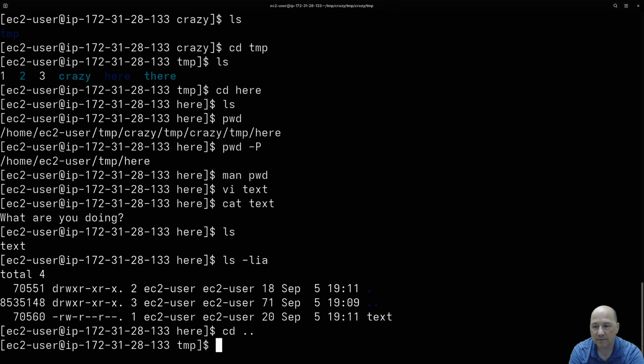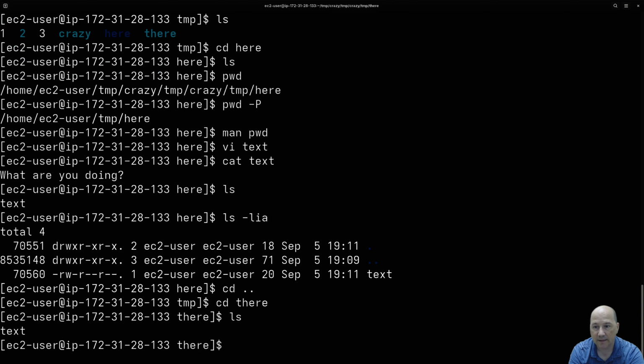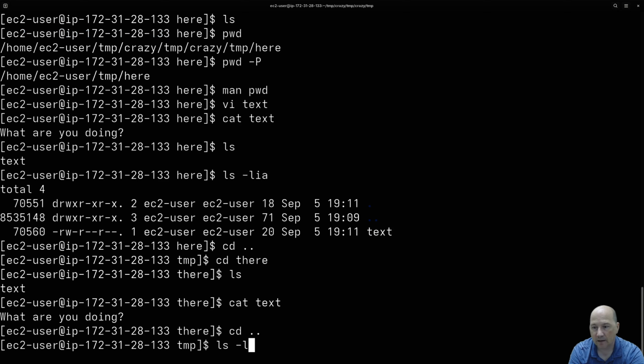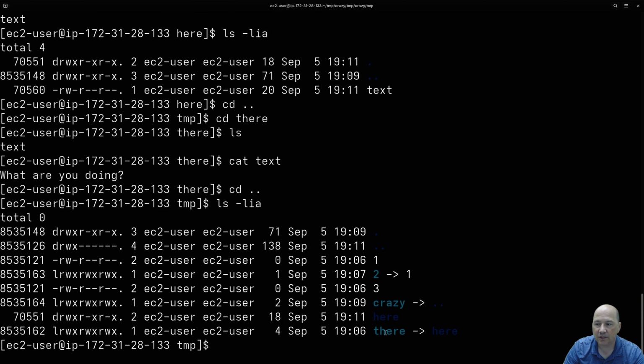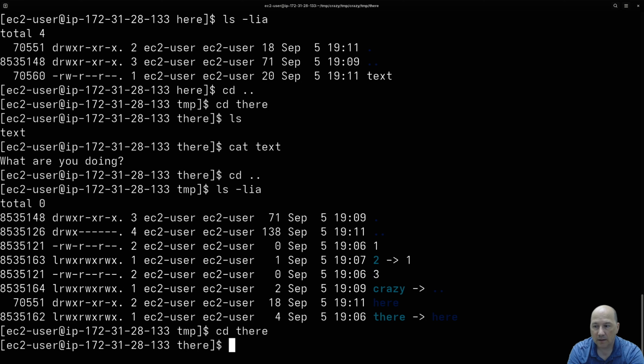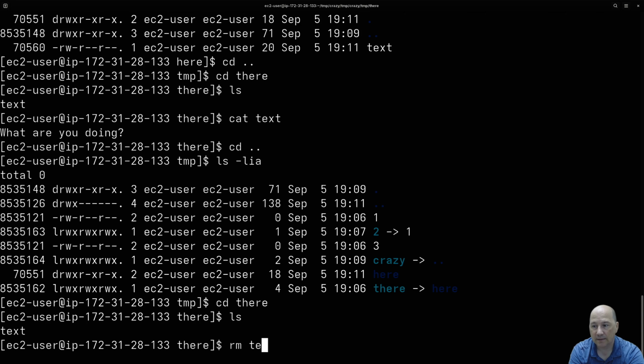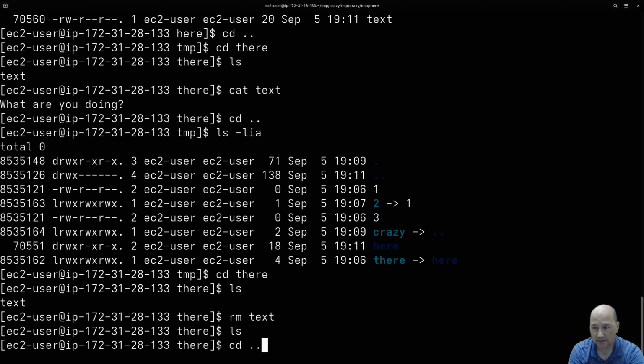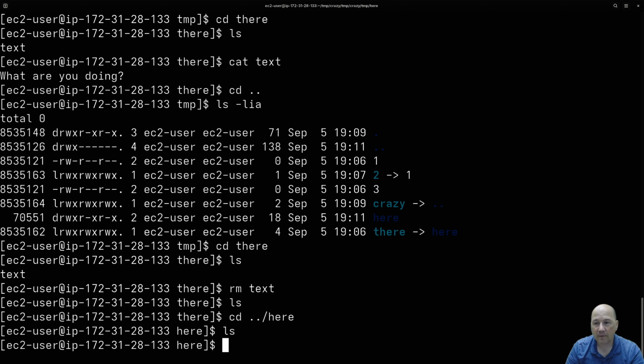So I'm going to come up a directory and cd into there, ls, and there's some text there, cat text. What are you doing? So remember, cd .., ls-lia, there is just pointing into here. So if I go back into there, cd there, ls, and I rm text, is it going to remove it from here? So ls, cd .., and I can do / here, ls. Yeah, they're the same. They were the exact same file because the folders were just linked.